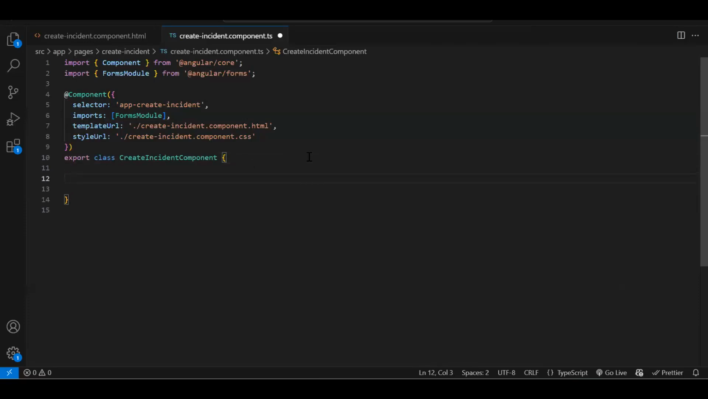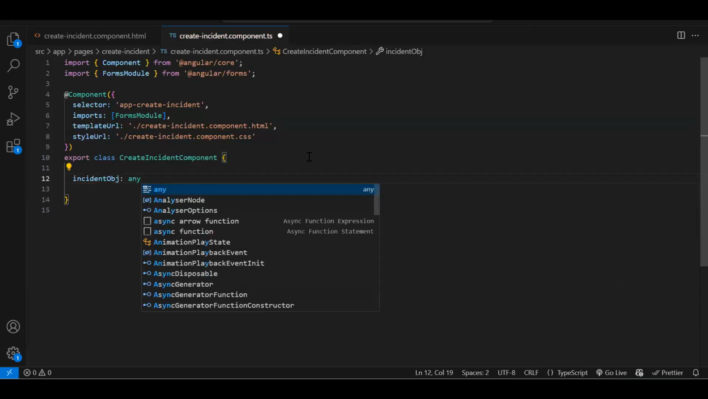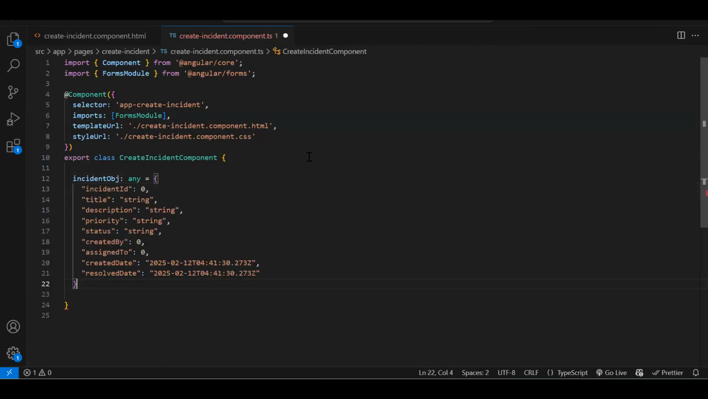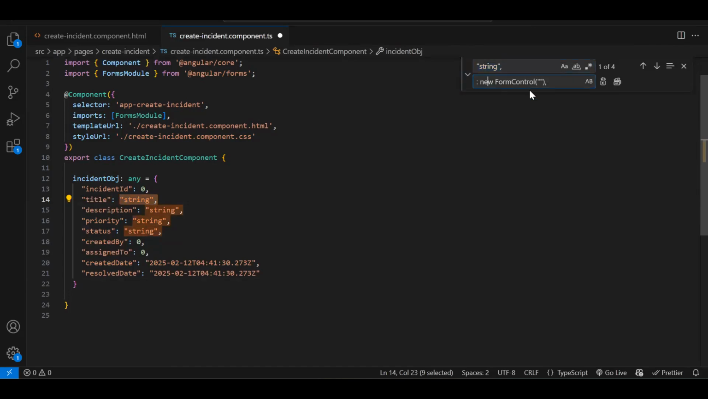Incident obj colon any. I'm going with any. You should create your class. Okay. Make sure you create that. And let's replace this string with an empty one.